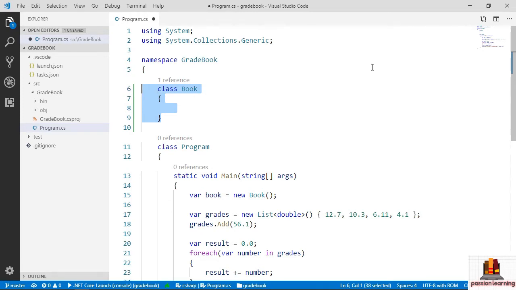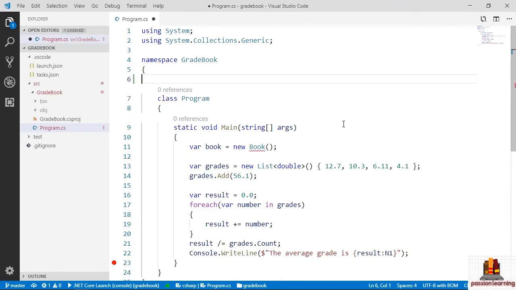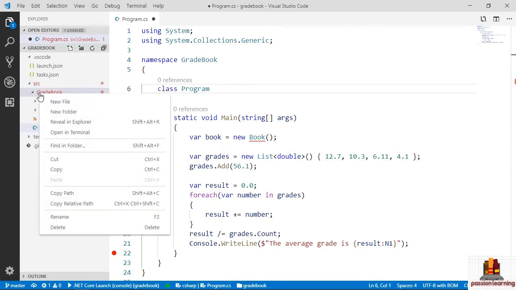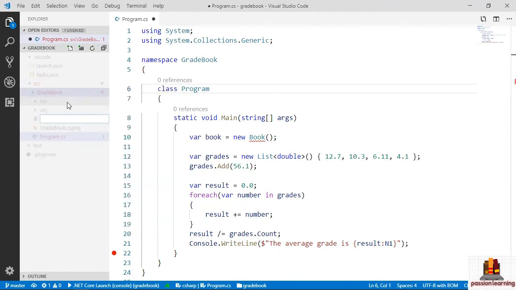So it's legal to place as many classes as you want inside of a namespace and even inside of a file. But most C# developers follow a convention where we only allow one class per file. In other words, this Program.cs file is dedicated to the Program class. If I'm going to create a new class named Book, I'm not going to put it in the same file as Program. I'm going to create a new file for Book, and I'll name it Book.cs. So let's do that. I'm going to cut that code. I'm going to right-click on my Gradebook folder and say that I want a new file and name it Book.cs.